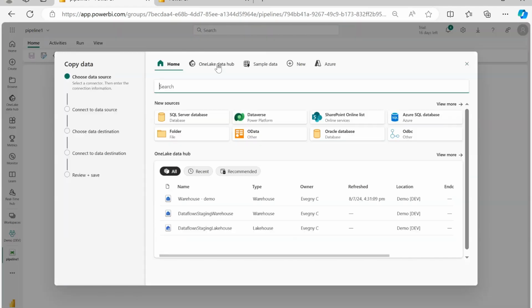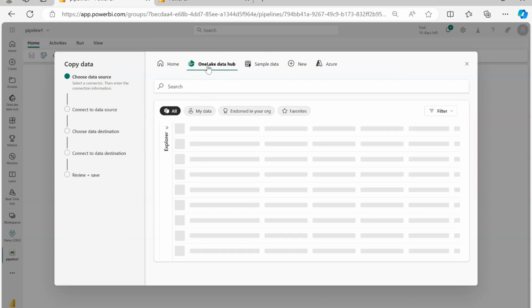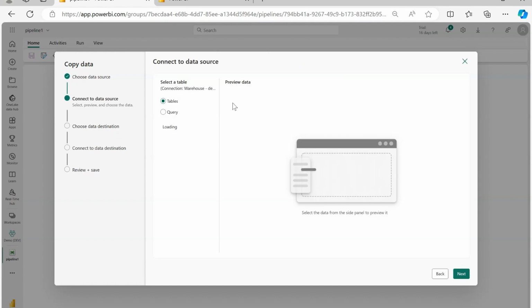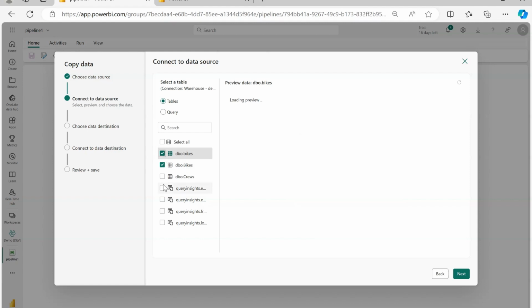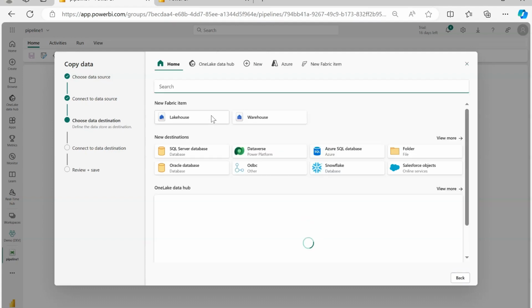It's got quite intuitive navigation. So you can see that you can navigate to OneLake Data Hub, and there you'll find access to all the data warehouses and data lakes that you have access to. So we're going to select the data warehouse that holds the bikes table. You can actually select multiple tables and migrate all of them at the same time as well. But in that case, I'll just use one table.